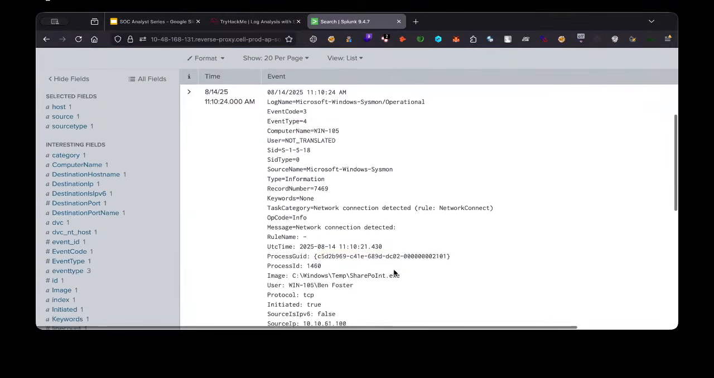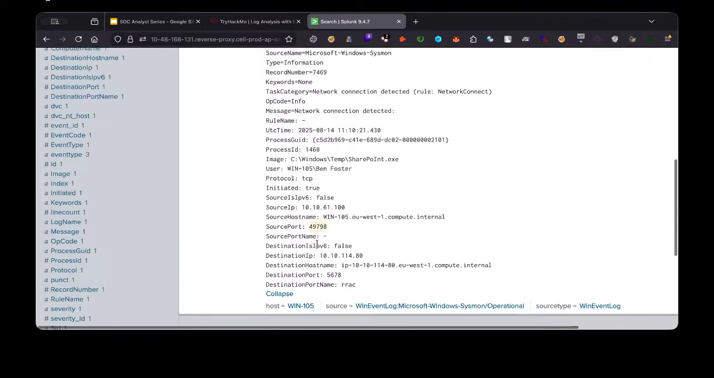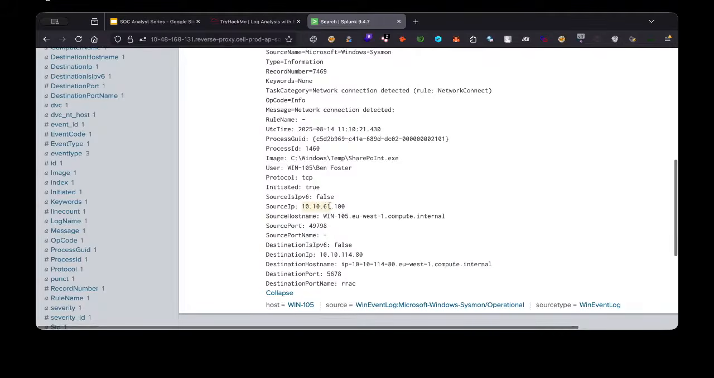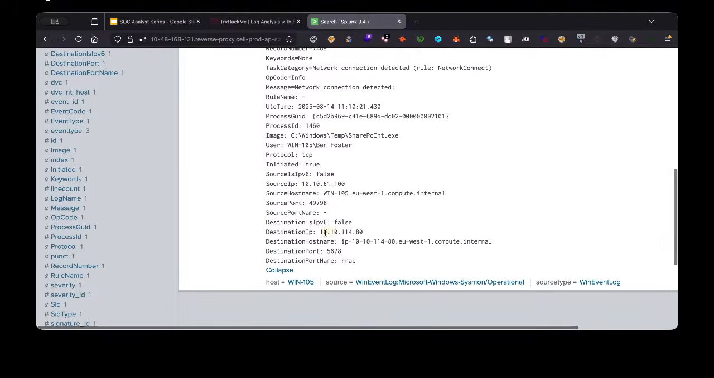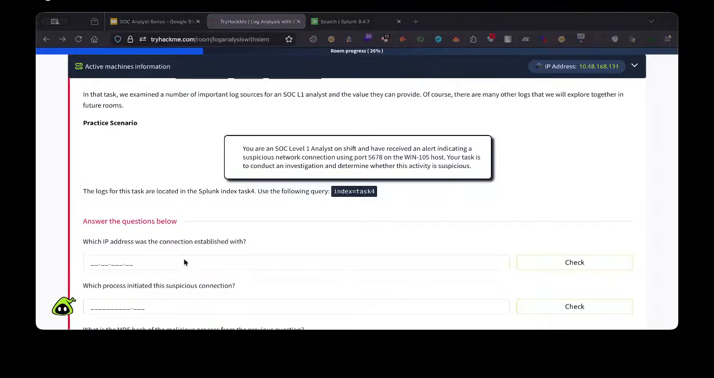So this is your actual query, and let me see if we find the IP address here. Okay, so this is the IP. The source IP is 10.10.6100, and the destination IP is 10.10.1480. The destination port is this. So that might be your answer, the suspicious connection that is established on the port number 5678.